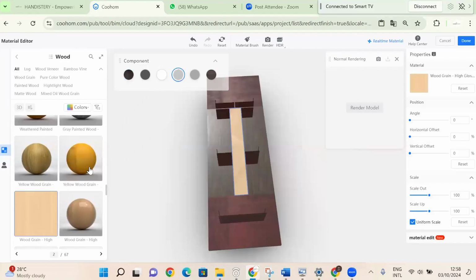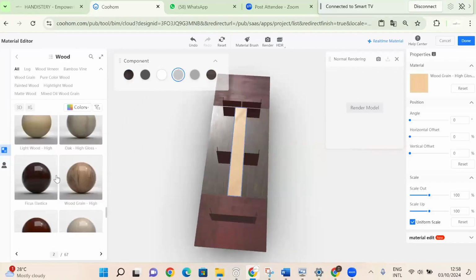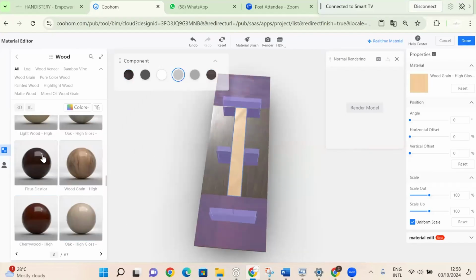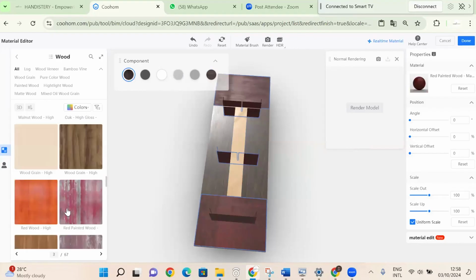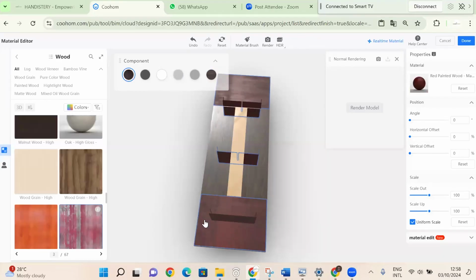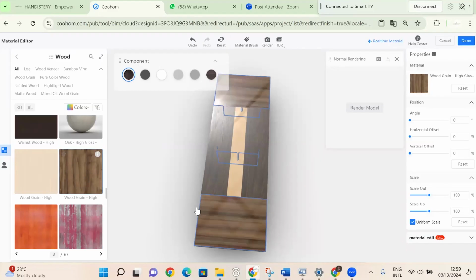You see? So let me just pick something that looks nice. This one too, let me change it to this. So you can change the material of any item. Can you see that one has changed? Let me even make this one too.